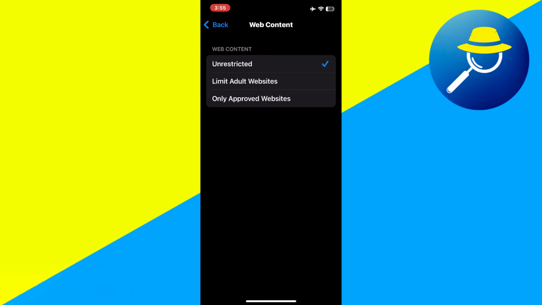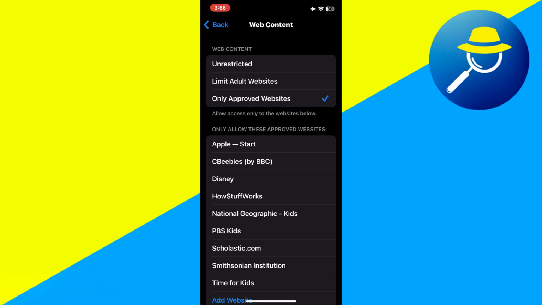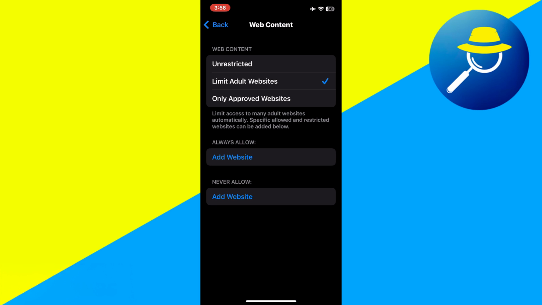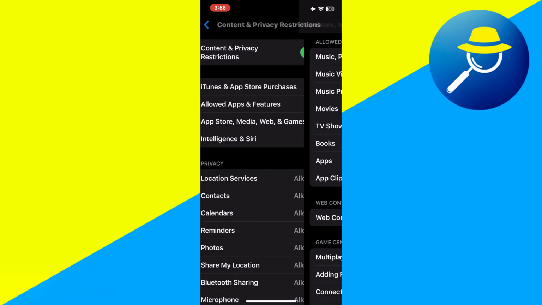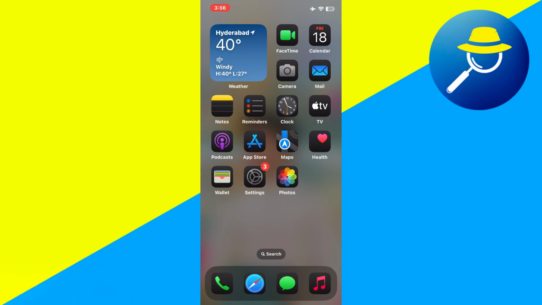And once again, we have three different options available. You can select Only Approved Websites, and that's only going to allow you to access websites that are on this approved website list down here. Or you can select Limit Adult Websites, and you can choose which ones you want to allow and disallow. Or we can just select Unrestricted, and that's going to give you full access to the internet. So that's basically how you can turn off Google Safe Search on your iPhone.